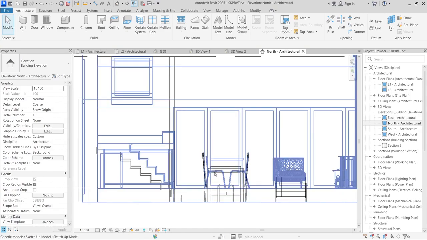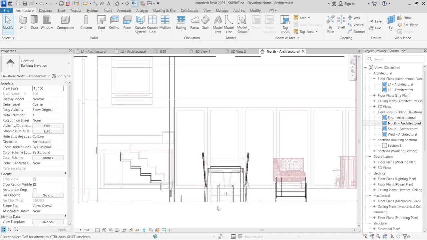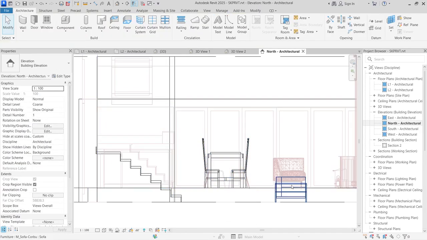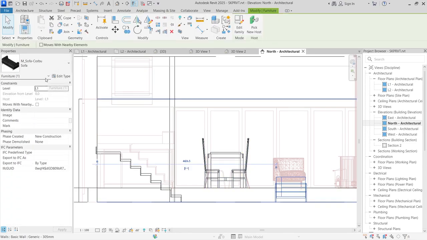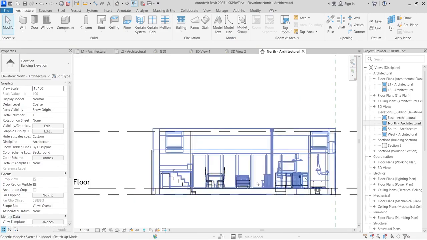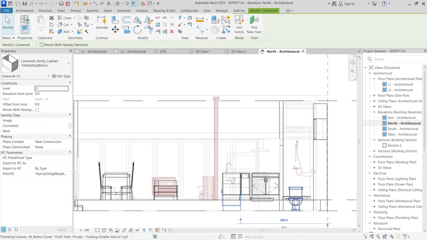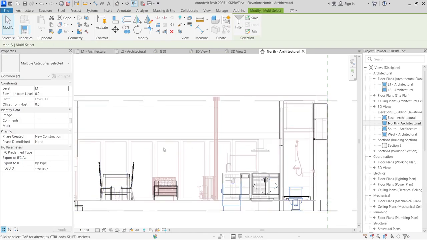And this dining table that we have here, it's placed on L1. It's supposed to be on the ground floor, and say okay. And the next one, sofa, is also supposed to be on the ground floor. And of course the cabinet here and the toilet, they are all supposed to be on the ground floor.